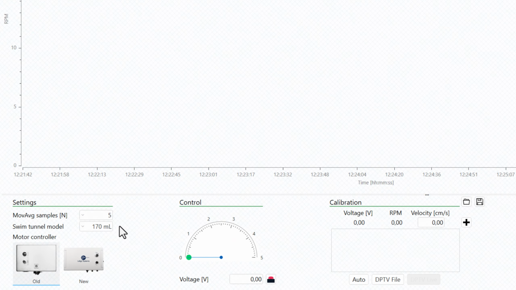Start by choosing which swim tunnel you're using in the settings section at the bottom. This is important since the calibration settings differ for each type of swim tunnel. The moving average value will change how noisy the signals look, and you should generally leave it at 5.